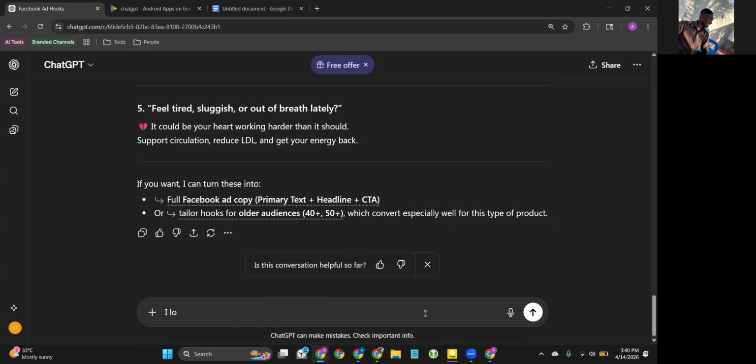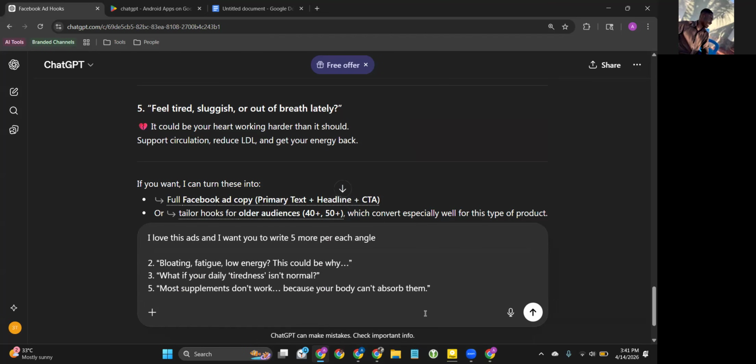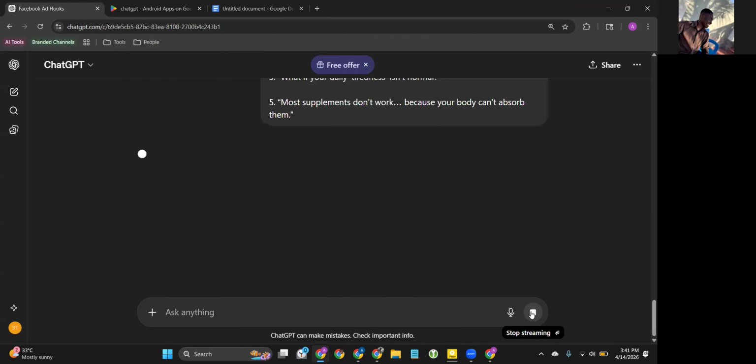So let's see how it's going to respond. I'll say, I love these hooks and I want you to write 5 more per each angle. Then I'll give it the hooks. So what I'm doing here is I'm telling it that, hey, I love the hooks that it has given to us, which are number 2, number 3, and then number 5. Then I'm going to tell it to give me more examples based on this. So let's see what it's going to provide.